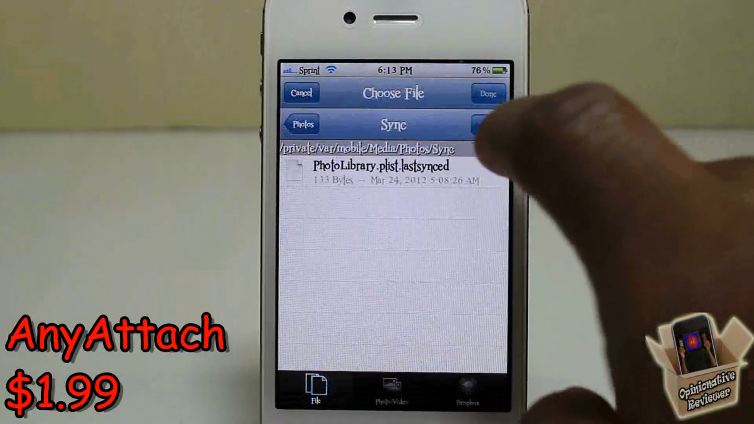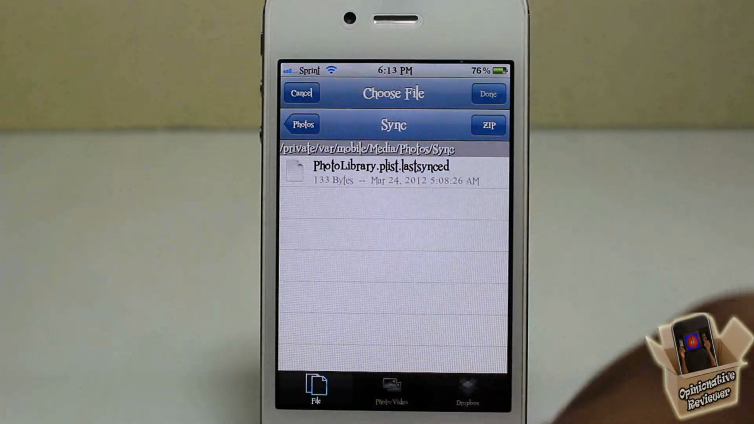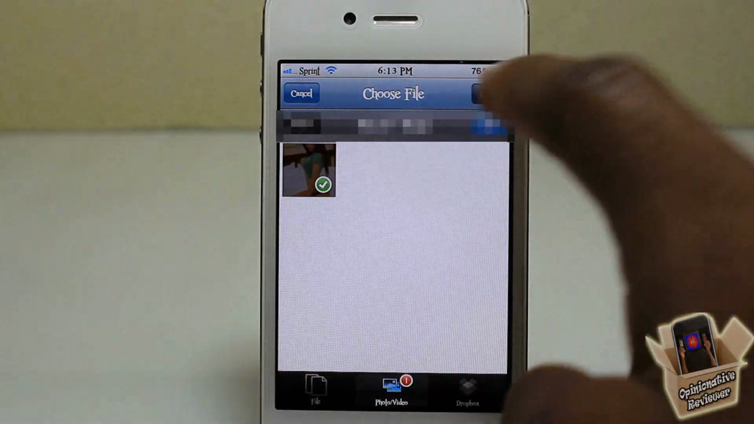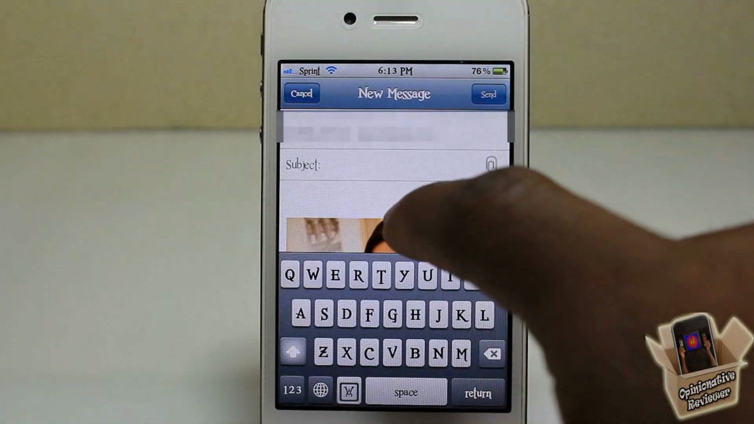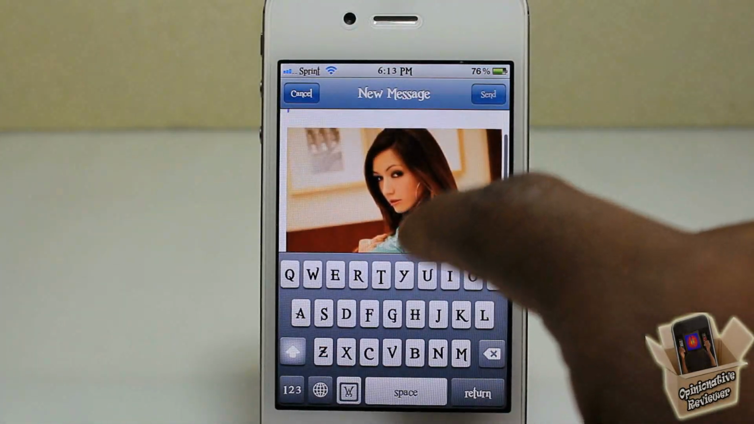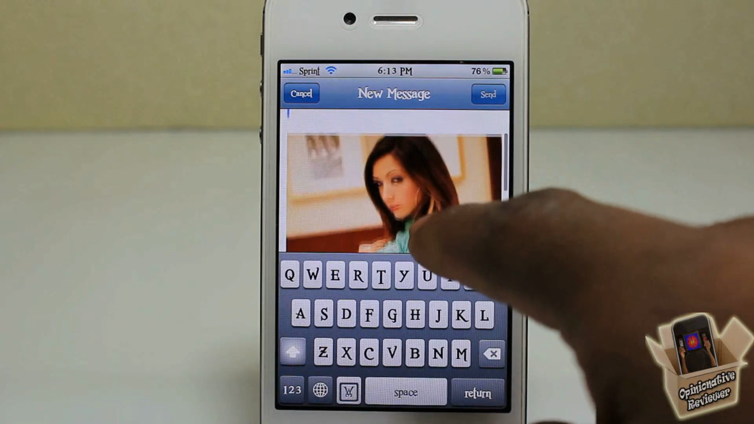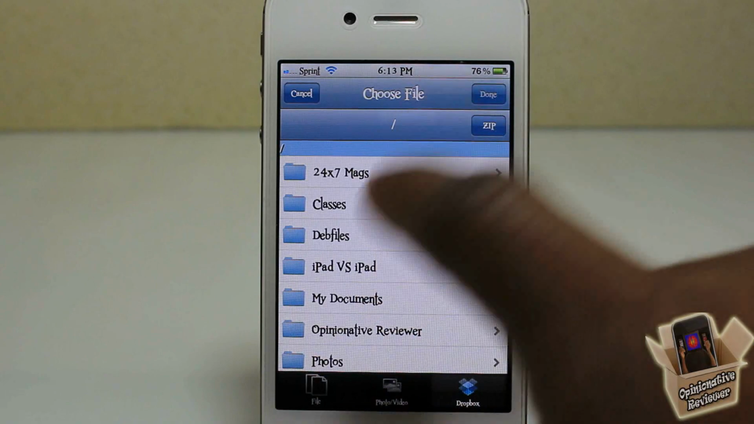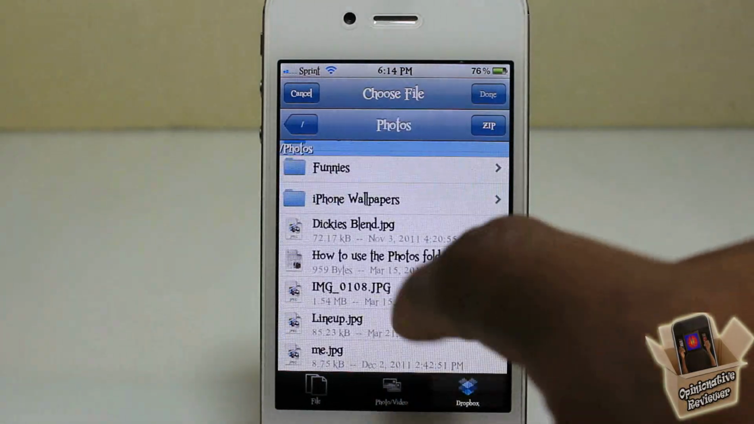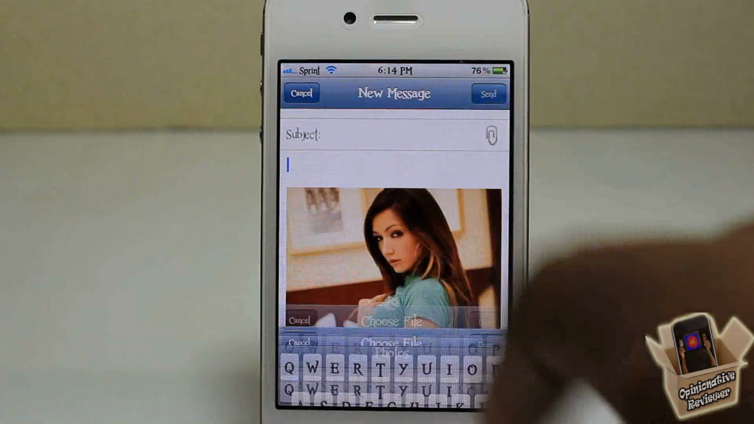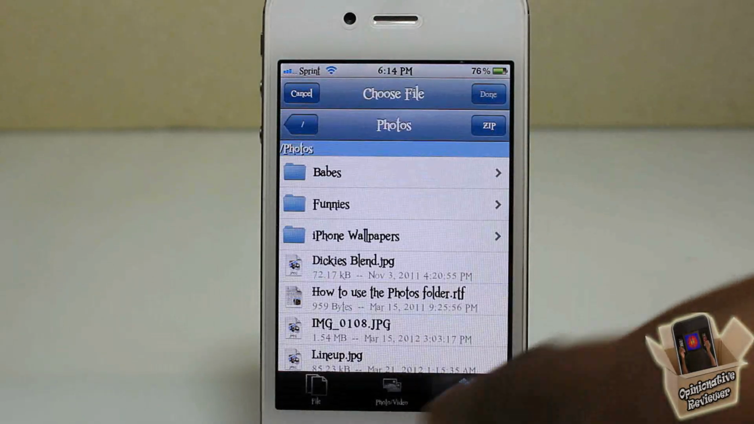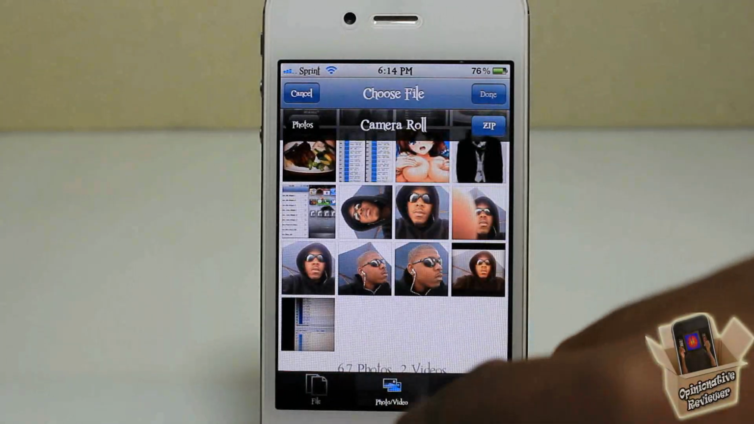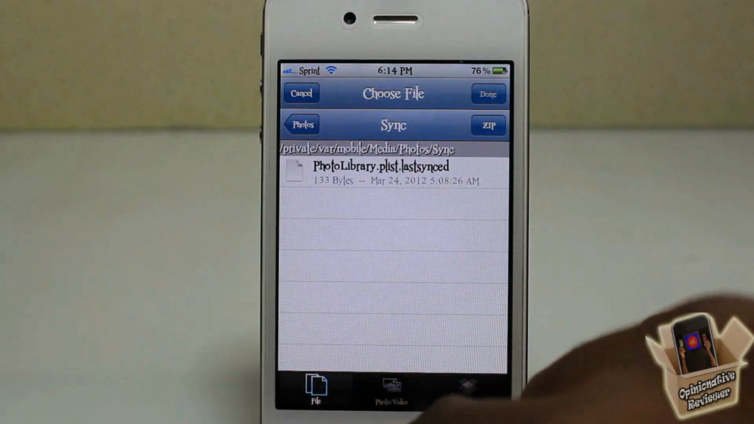The next one is called Any Attach. This one is $1.99, and basically what it allows you to do is attach anything in an email. You can attach zip files, you can browse all the way down your file system and attach something from down there. It has Dropbox support. It also works with your camera roll, where you could upload multiple items. You can go ahead and zip them. It's super awesome. If you send a lot of emails on your iDevice and always want to attach stuff, you should definitely go ahead and check this one out. It's called Any Attach, and it's super awesome.